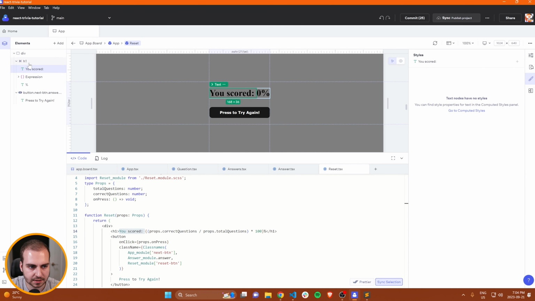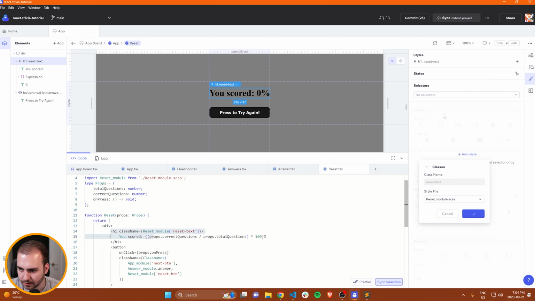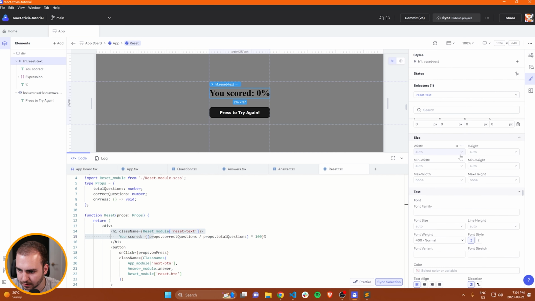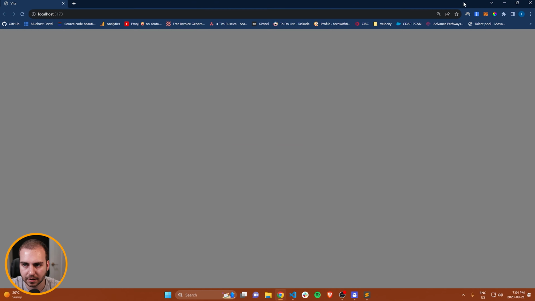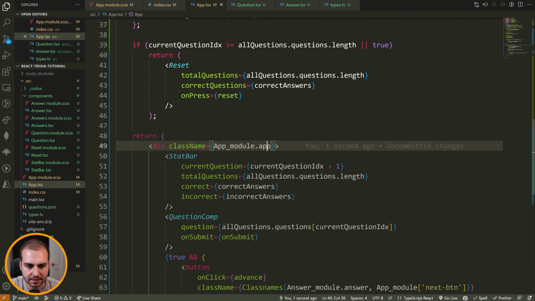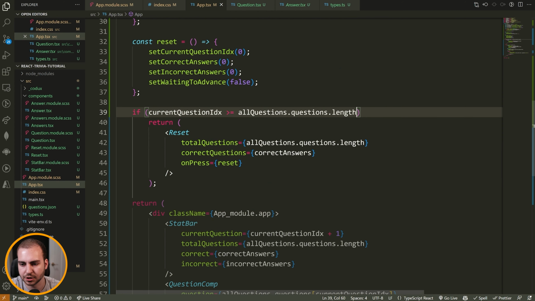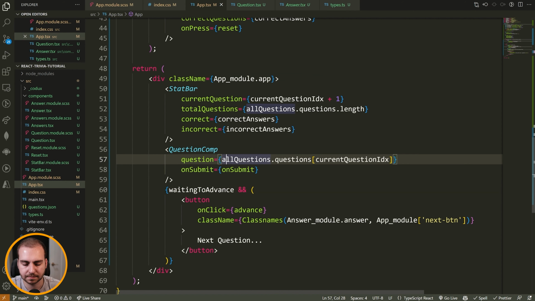We can adjust this text now if we want. So we can go to the H1, add a style, reset text. Okay. And if we go here to the font family, we can adjust that. And that is looking a little bit nicer. Sweet. So that's that. We can close out of that. I'm going to go back to app.tsx here, and I'm going to remove some of these adjustments that we did. So we'll go true and waiting to advance.